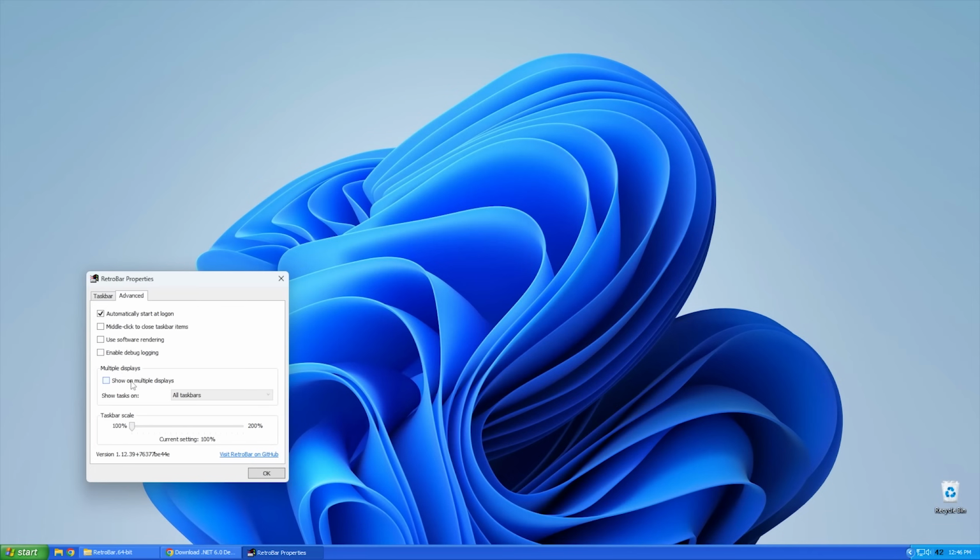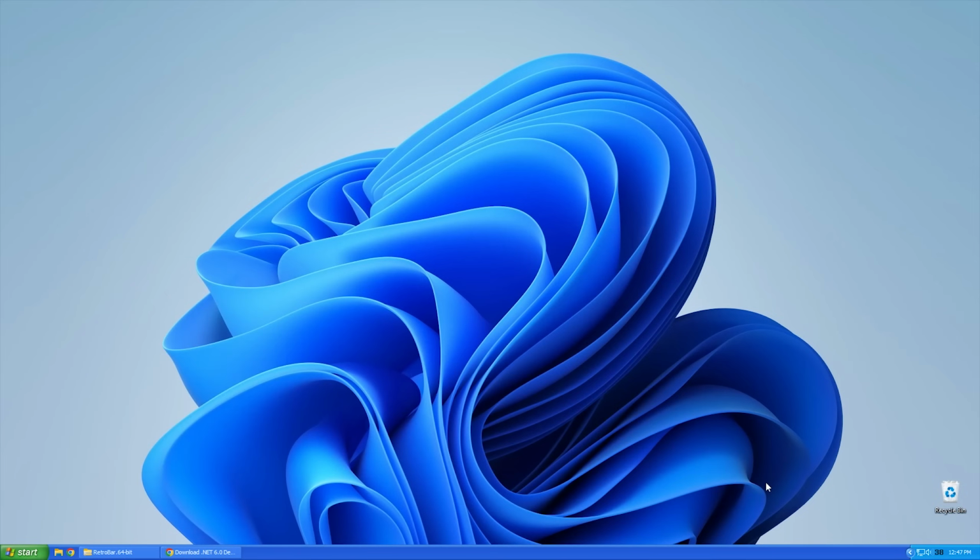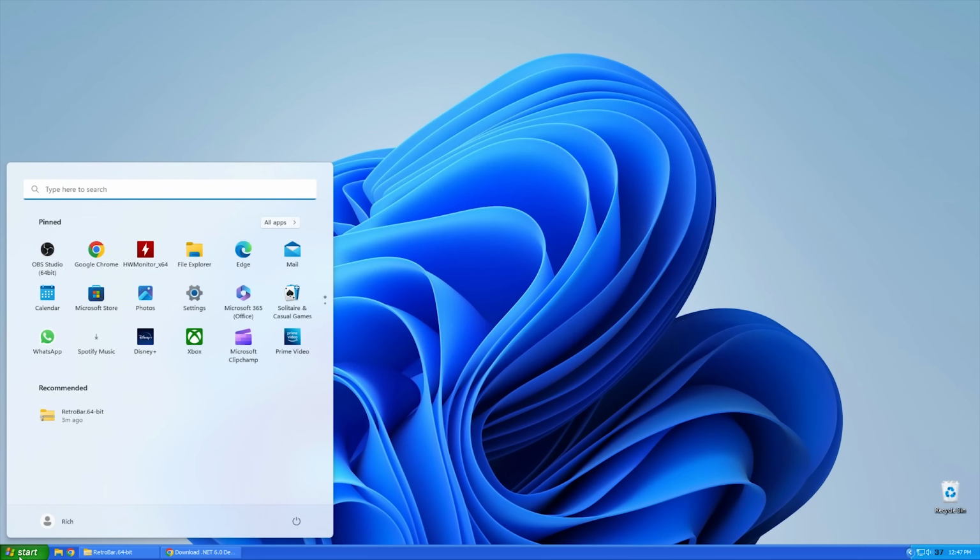You can also show the taskbar on multiple displays if you want to. But I'll go ahead and let you play with all of these settings later on. Right now, we're gonna move on to the next step. So to close this, just go ahead and hit OK. And so far, we're starting to look pretty close to Windows XP. That is, until you hit the start button.